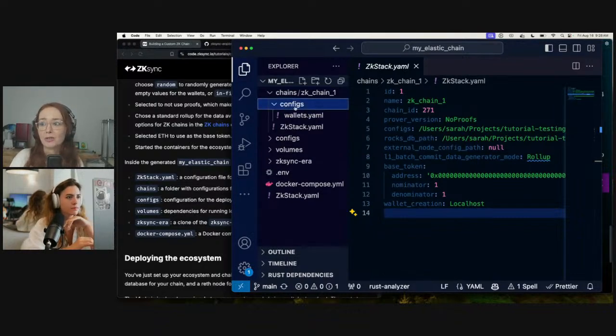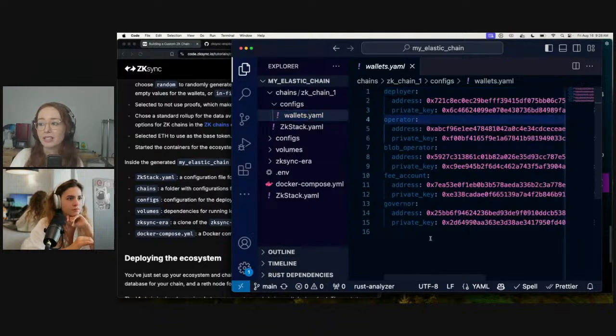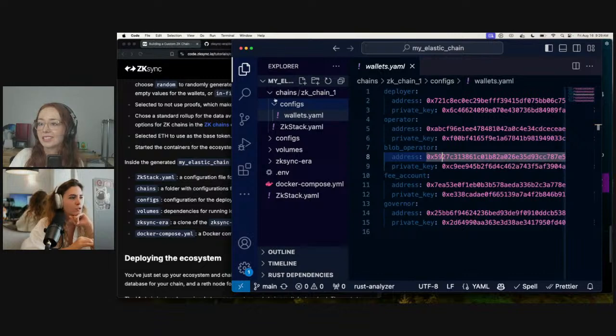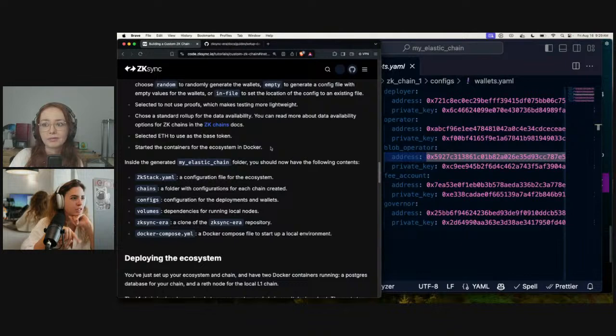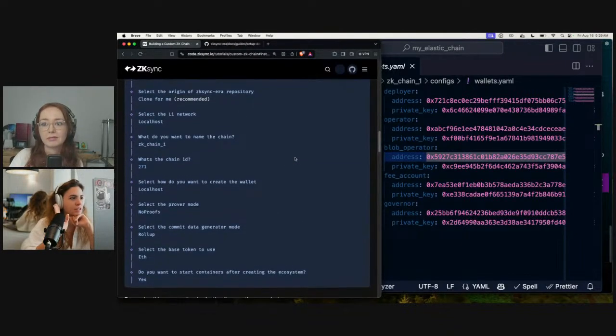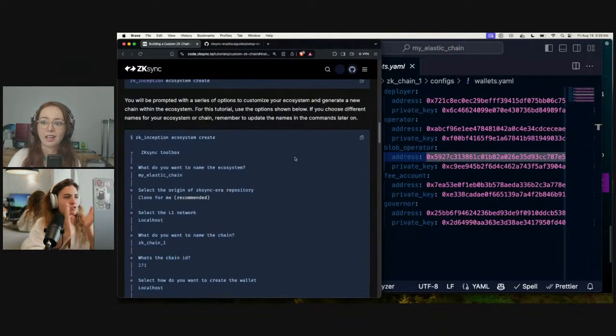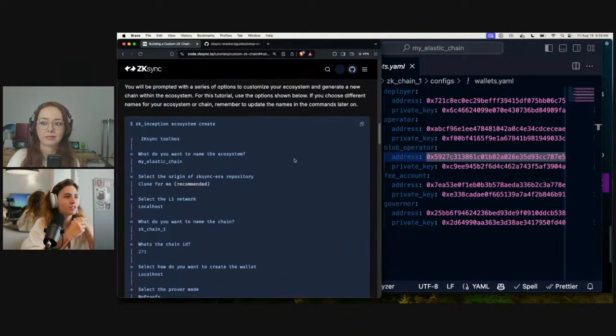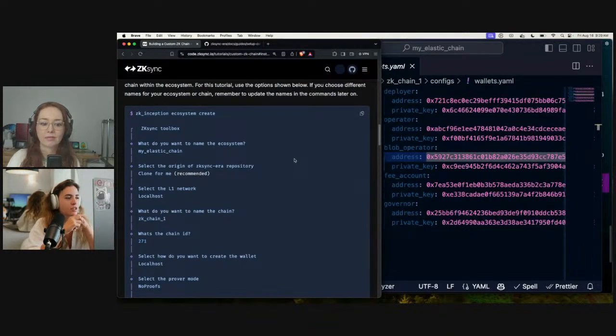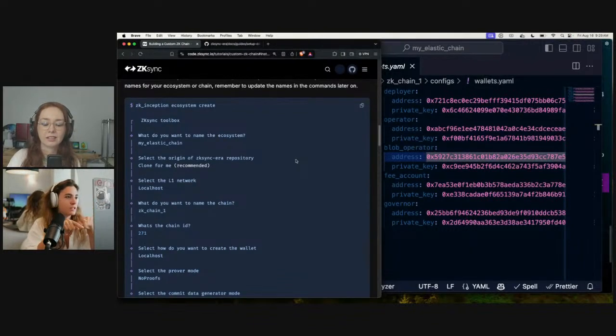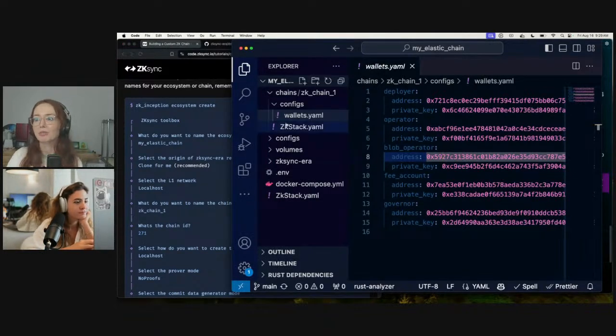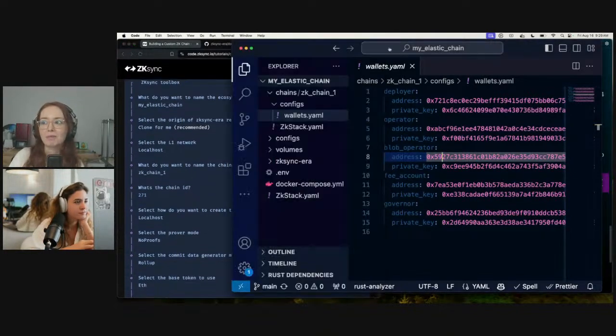And it also has its own configs. So right now it's just this wallet's config file. I think basically all of those default options that were there to click when we ran the ZK chain ecosystem create, this is what it created, right? Exactly. This is the structure of the folders inside your Elastic chain, and you can go there and touch things in between. But later on, we will see how we can click different parts and see what they can do. Yes, 100%.